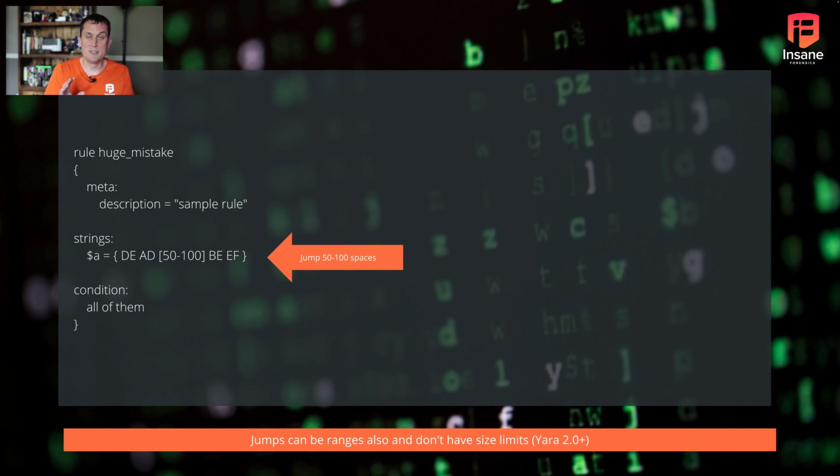In the range you see here, we give 50 to 100 characters. This is inclusive, so it's going to look starting from 50, all the way up to 100 of anything in the middle. What this is going to match on is anything where there's dead at first, 50 to 100 characters, and then beef after. They don't have size limits once you get past YARA 2.0 and beyond. I think we're on YARA 4.0 now. When you are using this in other tools, it's important to be mindful of what version of YARA they are using in the back. If you're in YARA 2 or beyond, you can do jumps and there's not a size limit on how far you can jump.